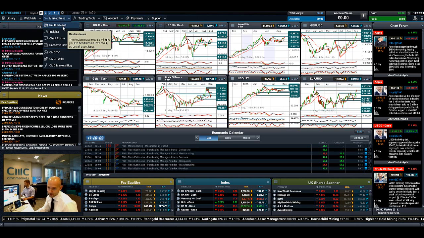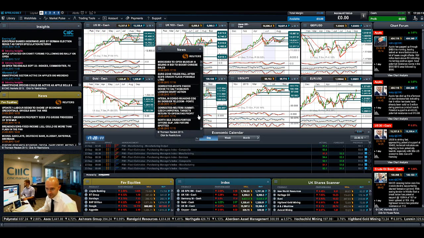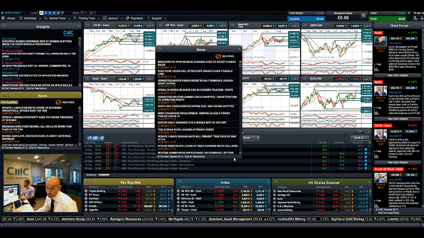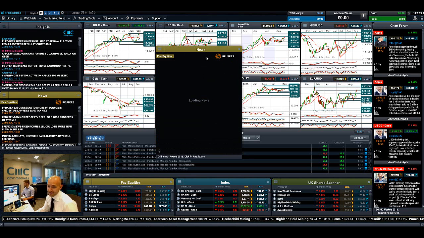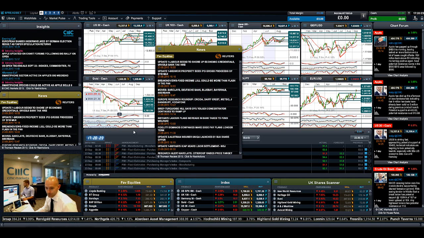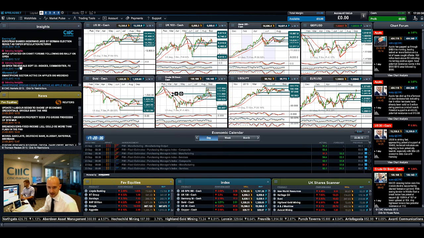If I go to Reuters news for a second, you'll notice this is just an aggregate feed of all the Reuters news stories, which is pretty good. But if you click here, you can map it to whatever watch list you want. For example, I've got one on here called favorite equities, and that's going to load up news stories related to products within my fave equities watch list. You can do so for every single watch list that you have. Very useful feature, and I hope you get a chance to look at it on a regular basis.